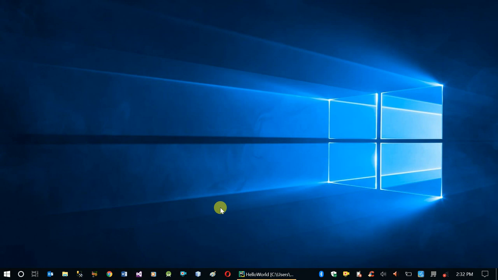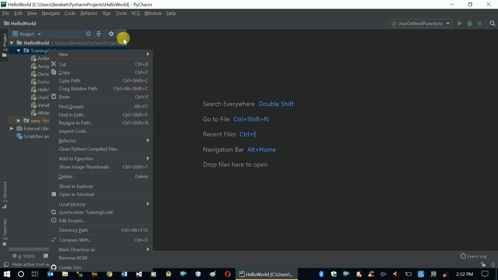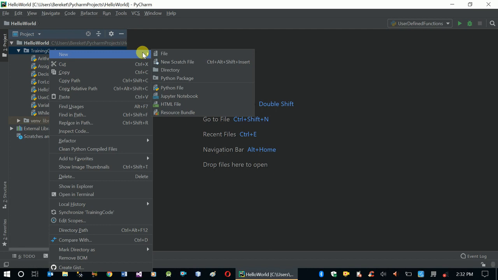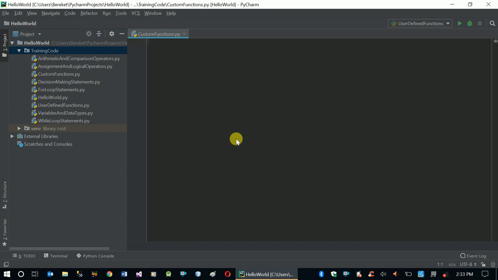In this video tutorial, we're going to see what functions are and how we can create our own functions in Python syntax. So let's create a new file. Right click, New Python file, Custom functions. Okay, no need for the extension, it's just a Python file, so the extension will be added automatically. I'll name the file custom functions because those are the functions we create.